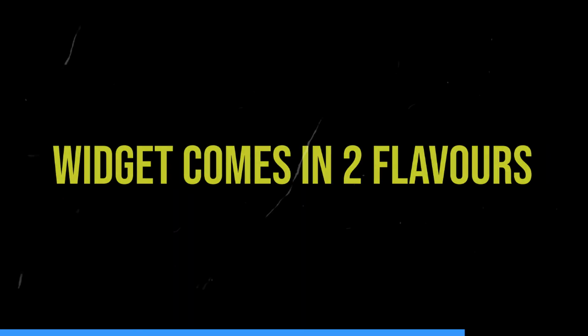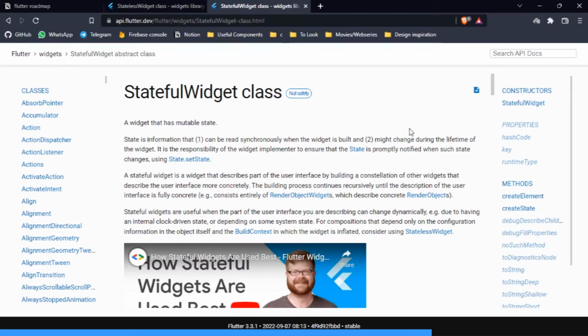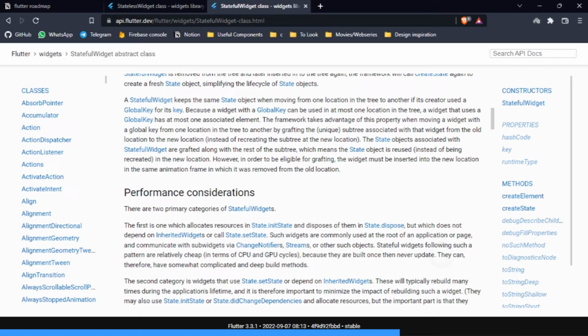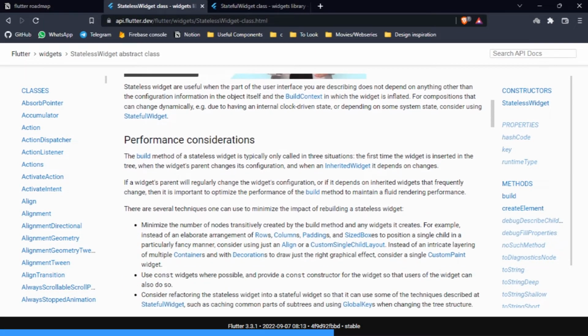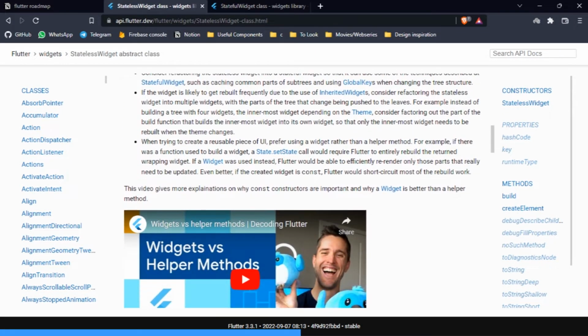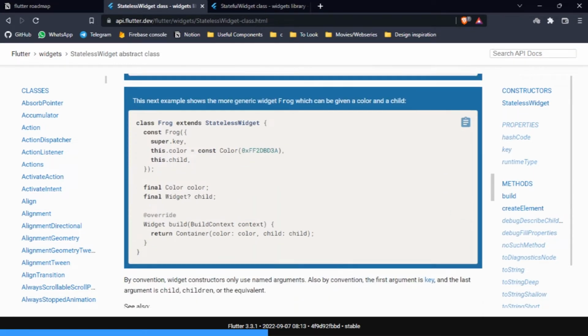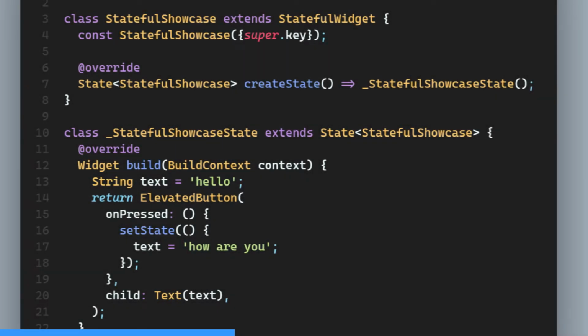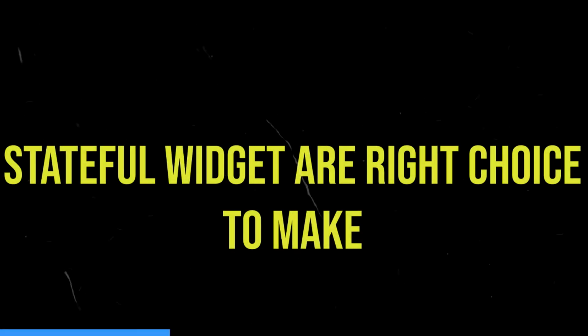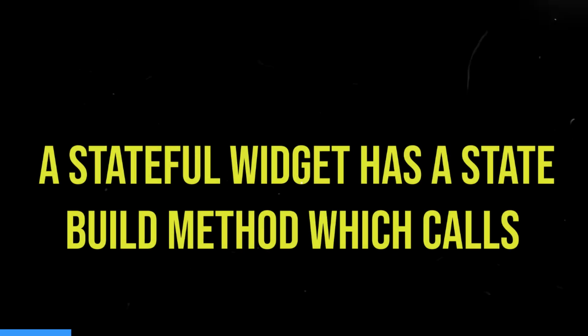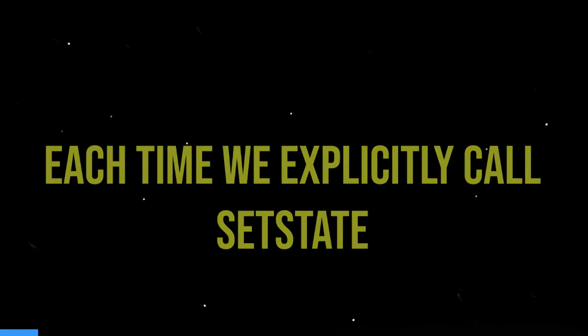Widgets come in two flavors, stateless and stateful. Stateless widgets are those whose state doesn't change, like a text or an image. As the name states, it doesn't change its state when an action is performed on a screen. When a widget needs to hold some state, like the current page in a page view or the currently selected tab in a bottom navigation bar, stateful widgets are the right choice to make. A stateful widget can hold the current state of a widget instead of the widget build method. A stateful widget has a state build method which is called each time we explicitly call setState.